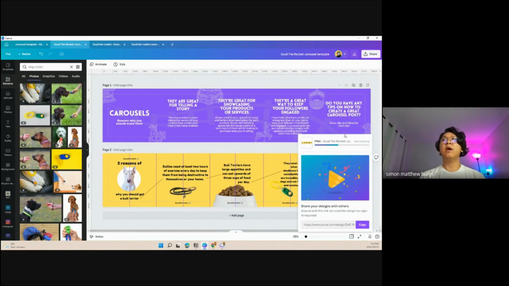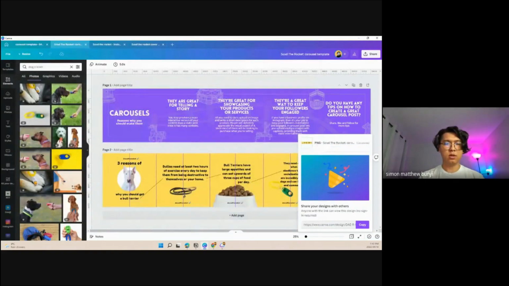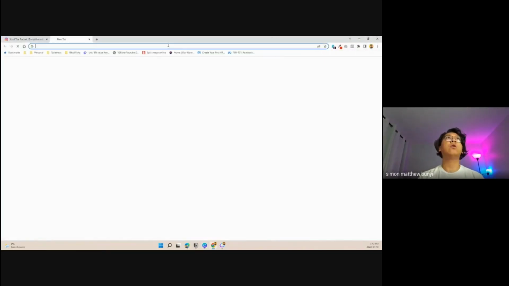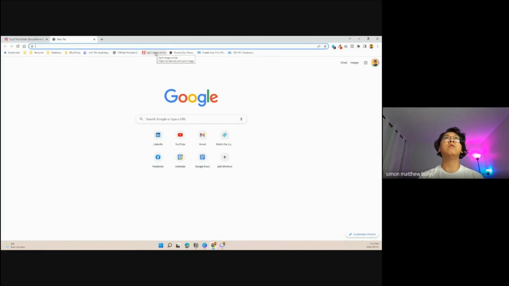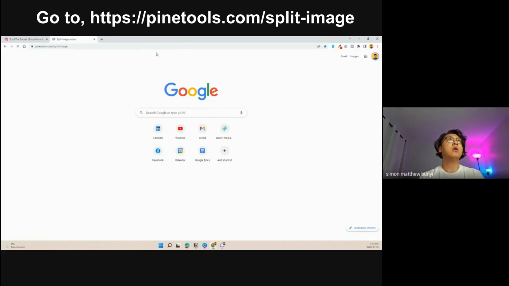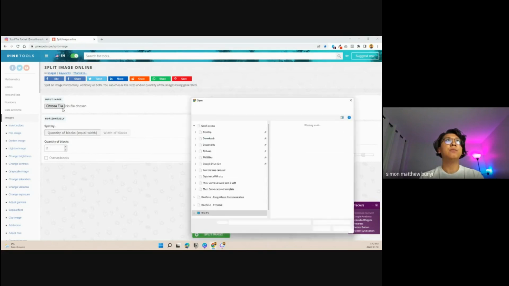From here, I would have to save it, and then place it into the website that I mentioned. So I'm going to save this first. And then I will look for the split image tool, which is pinetools.com/split image. I would have to choose the file. Make sure that you select horizontally. Choose the file from here.